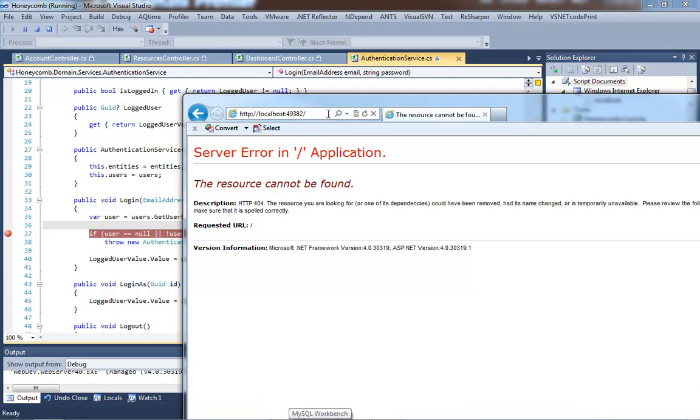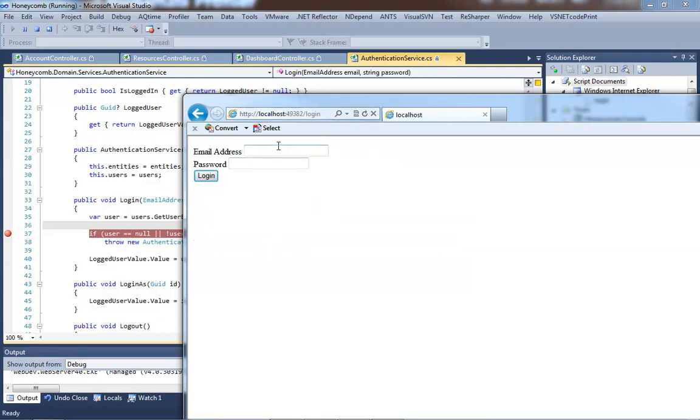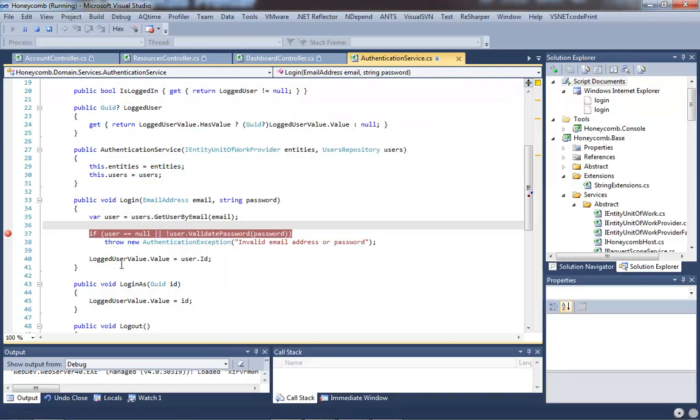So now we're in here. We want to go to login. Wait for a while. Go to test. And we should break here, which we do. Hopefully we should get a user.